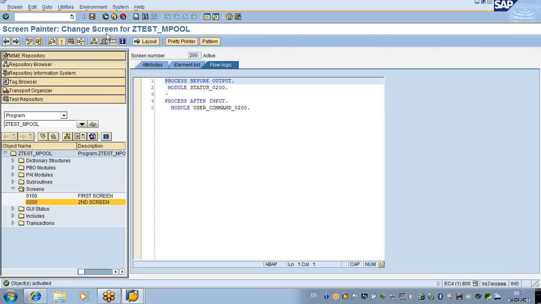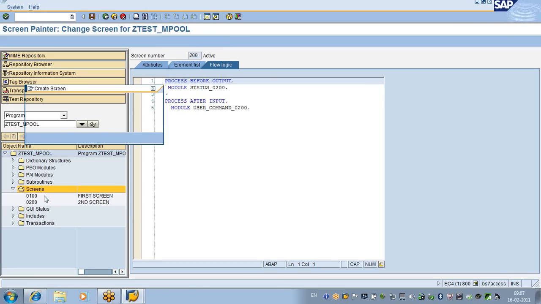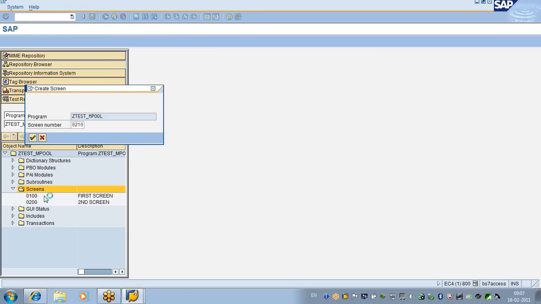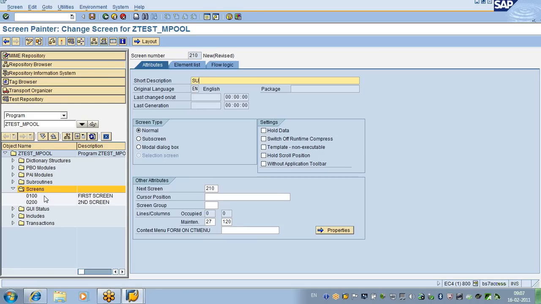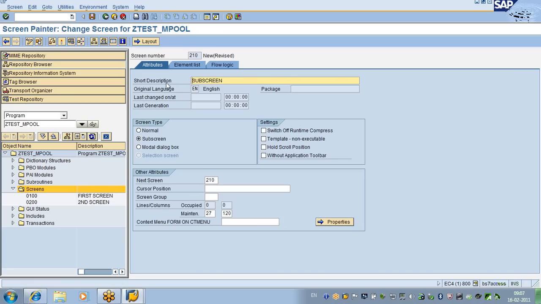So which screen contains this subscreen area? Screen number 200 contains the subscreen area. Into the 200 subscreen area, I'm going to call a subscreen. So let me create a subscreen now. In the screens, right click, create. I'll give screen number 210. 210 is the subscreen, so I'll select the radio button here as a subscreen.